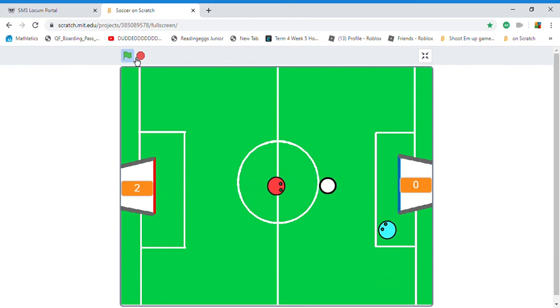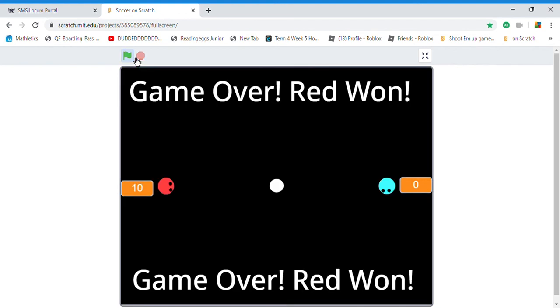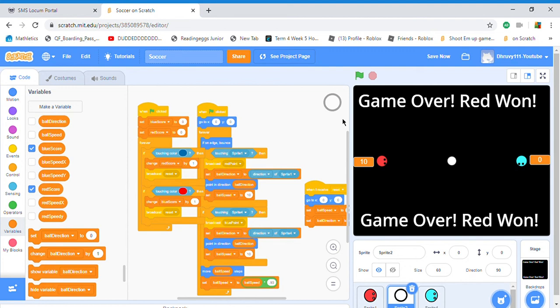So let's try to get 10 with this. Now you can see the character is always going to look like the ball. And red also does it. So guys, that is how to make a full working soccer game. You can see the game stops like fast.